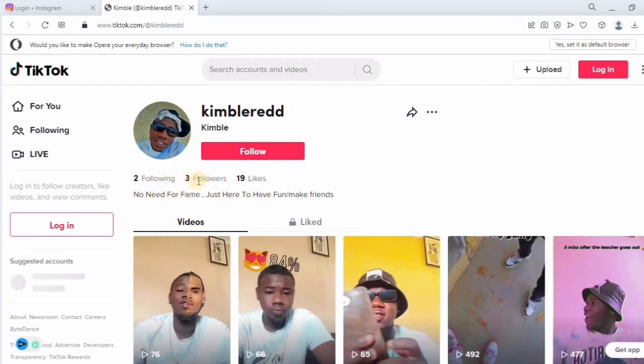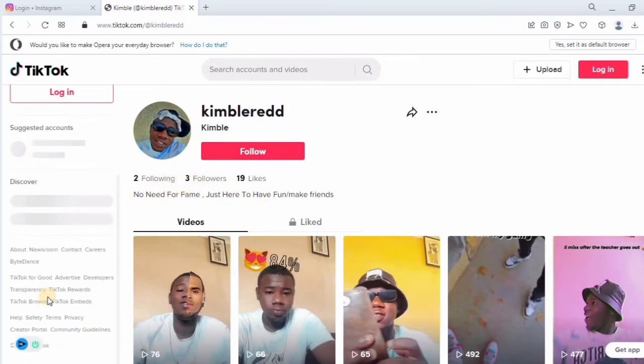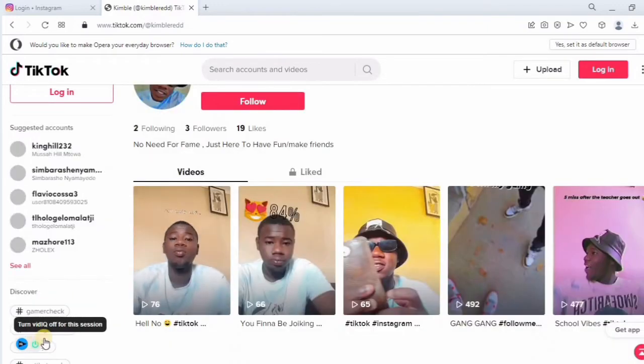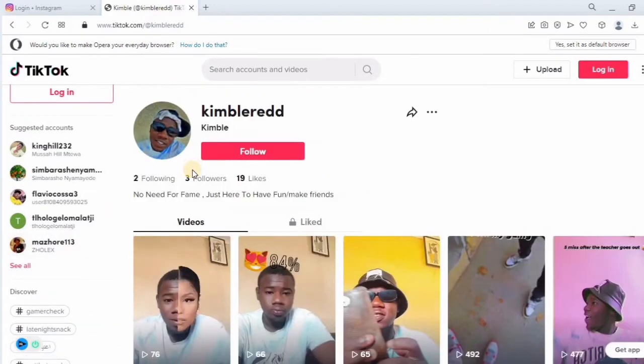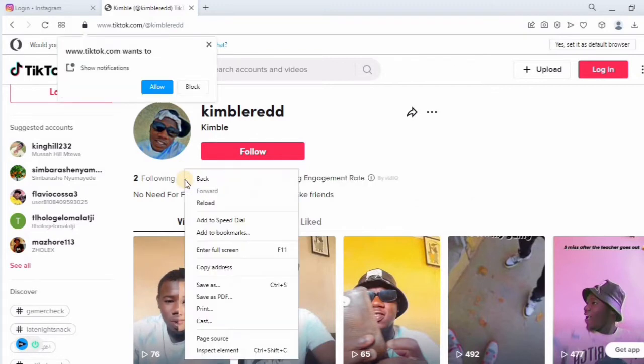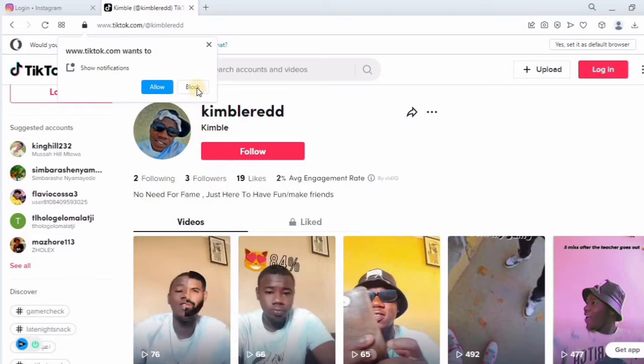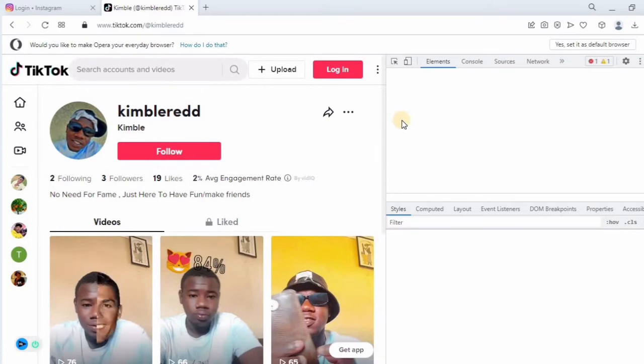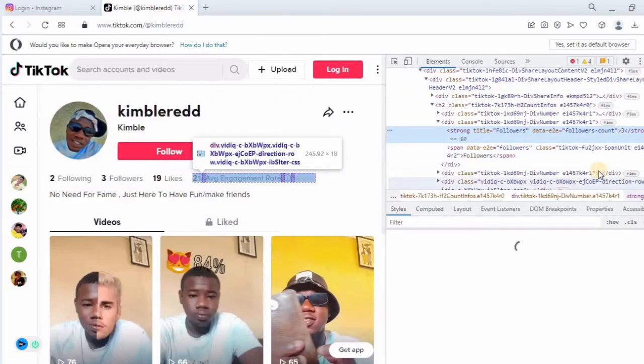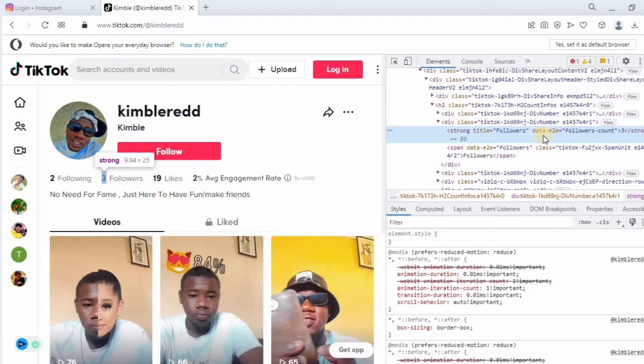As you can see, I have 3 followers, and there is no way that you can actually throw your friends with 3 followers. So what you're going to do is right click, then click on inspect element. I'll quickly block this. Click on inspect element and wait for it to load. It is written followers data e2e followers count. Where there is this 3, that's what you're going to edit. Just quickly delete it.